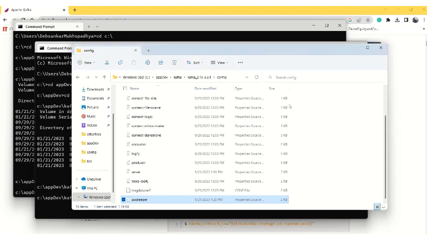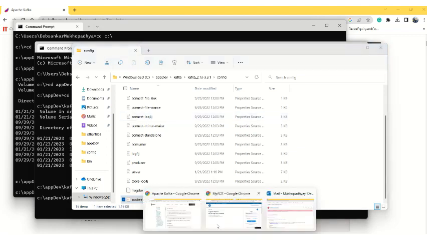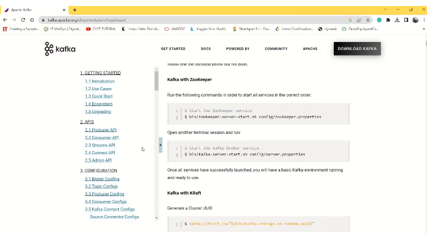Hi everyone, welcome to this week's topic, and we are going to talk about how to install and get started with Apache Kafka on your Windows machine.